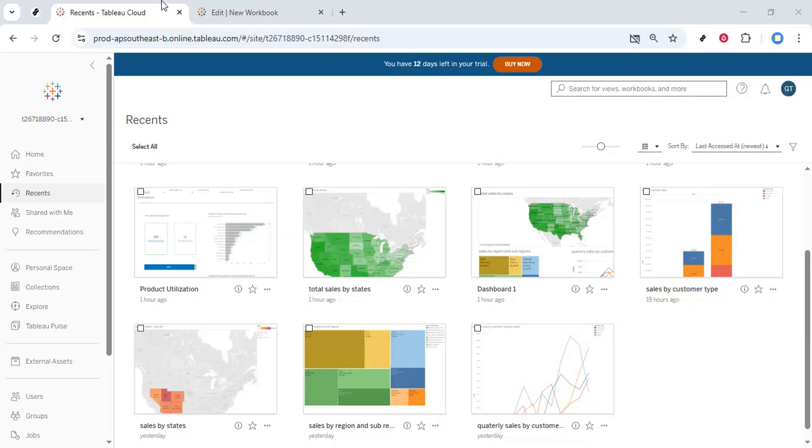In this video, I'll guide you through how to create a parameter in Tableau. Tableau is a powerful tool for data visualization, and creating parameters can greatly enhance your ability to interact with your data dynamically. Whether you're new to Tableau or just looking to enhance your skills, this tutorial will walk you through the process step by step.